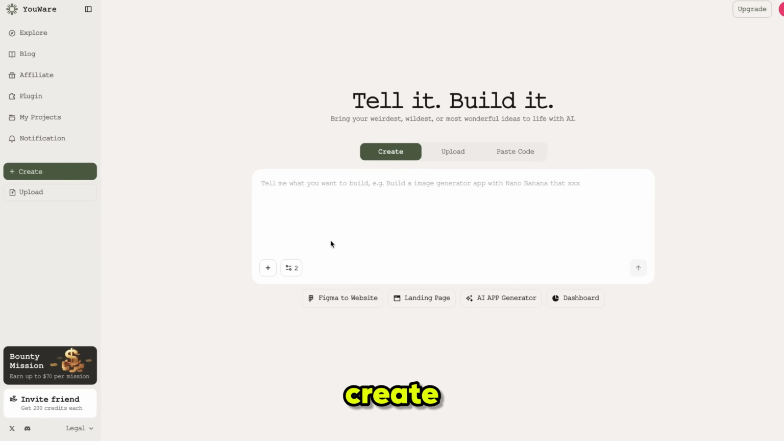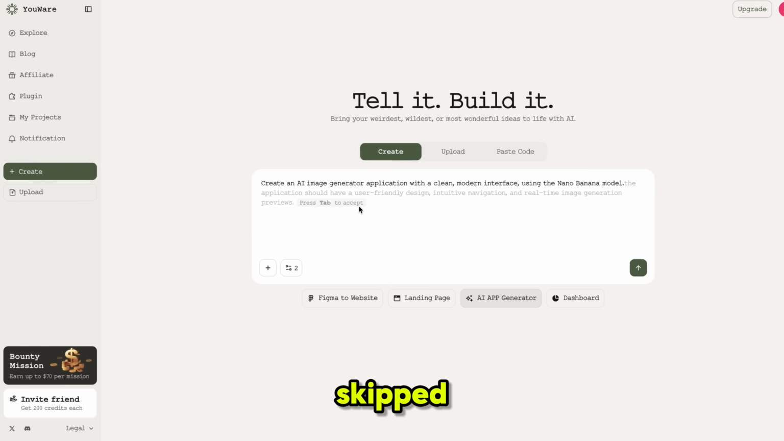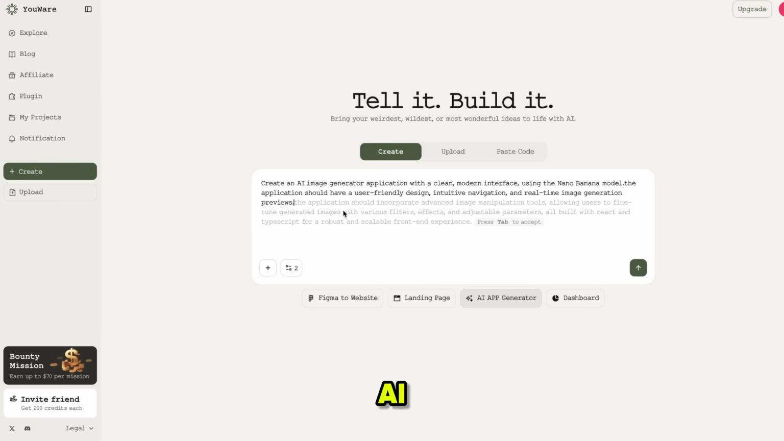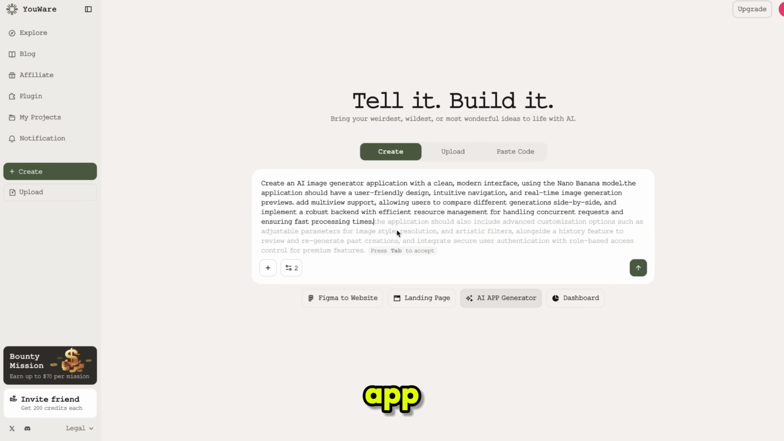Now, let's create my own AI. Honestly, I don't know much about coding. I skipped that part, but I want to make an AI image generator with all the features. So, I'll write a simple prompt, and Youware AI will automatically add the other features into the same app. That means you don't need to rebuild or edit the app again and again.